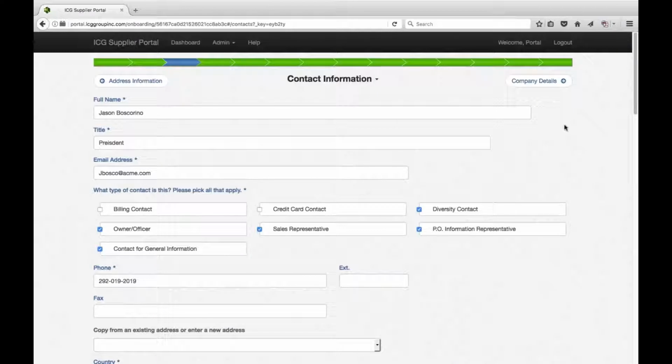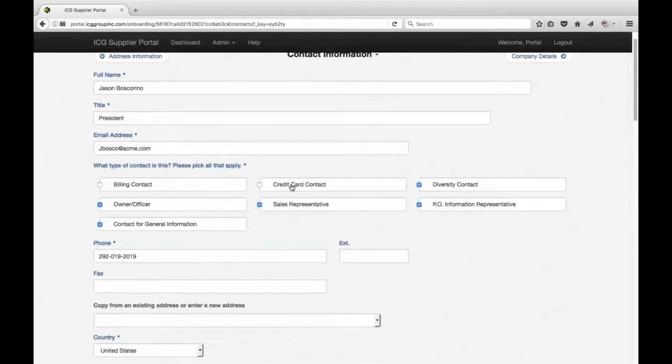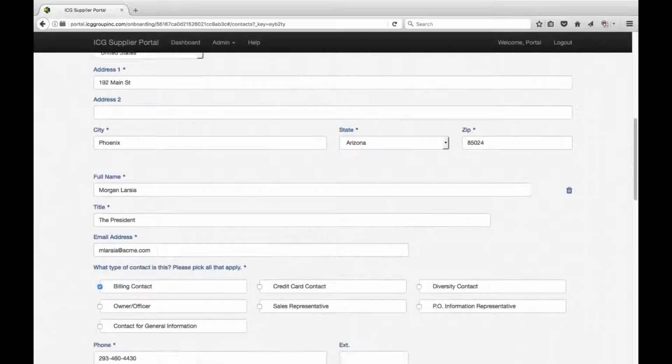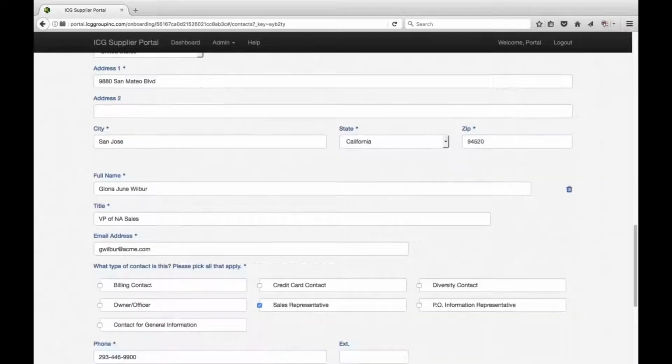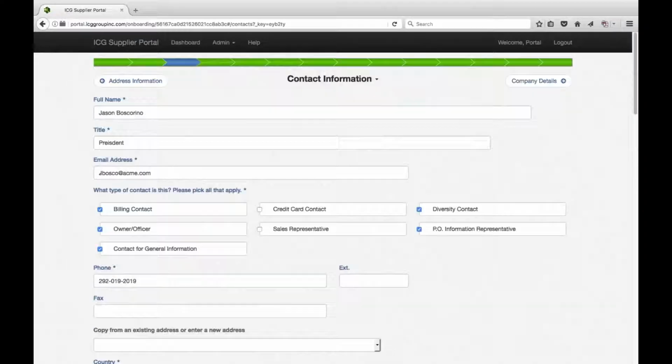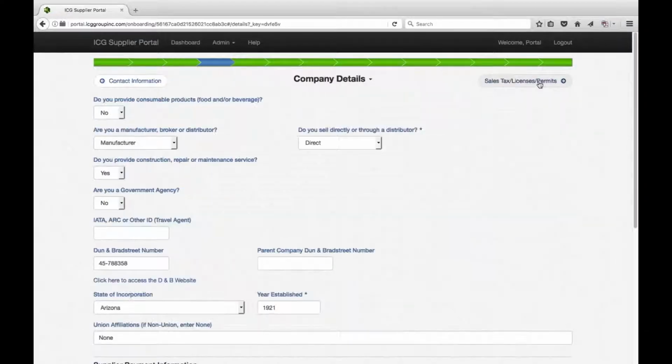Contact information is also key. The ICG portal provides flexibility with respect to the categorization of contacts so that if your existing systems cannot easily hold and manage the myriad of contacts required through the course of a business relationship, the information can be collected and retained within the onboarding portal.